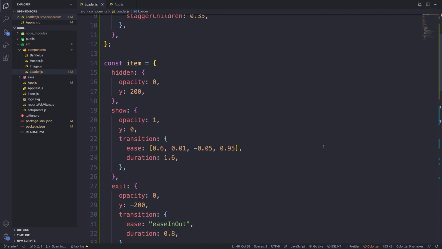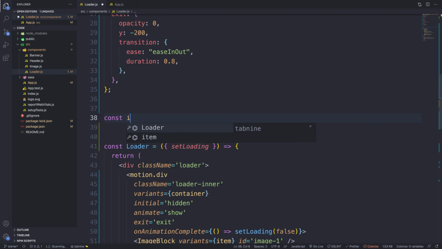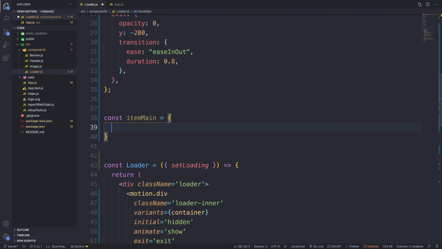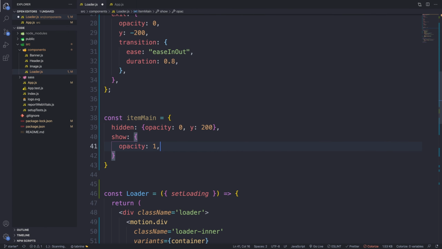In our project again, let's stay in loader.js and scroll to the top. And now we want to create a new variant called itemMain. Now our hidden is going to be set to an opacity of 0. Our Y is going to be 200. Our show is going to be set to an opacity of 1. The Y is going to be set to 0.